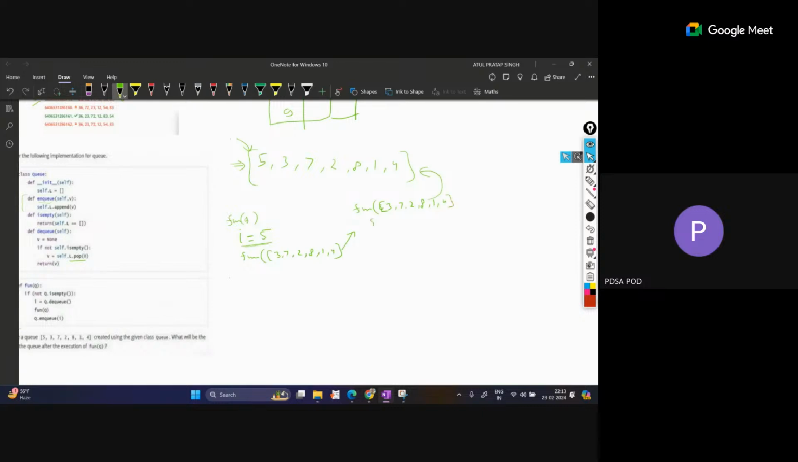Inside this function the queue is still not empty, so our new i removes one element from the first position, and this becomes 3. Then we pass fun(q). Now this is the next call, the function with the list 7, 2, 8, 1, 4. I am just following the flow of execution by this structure.